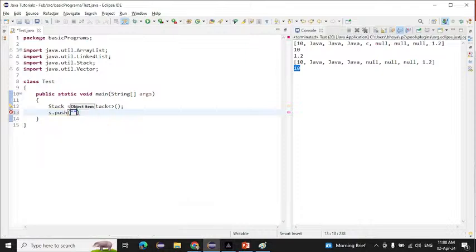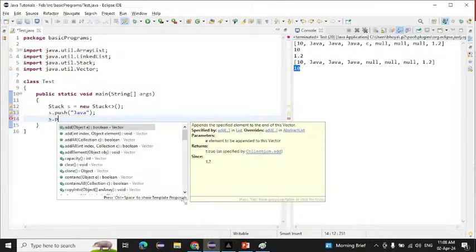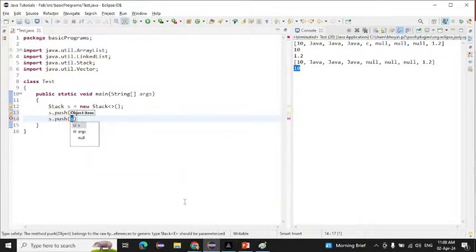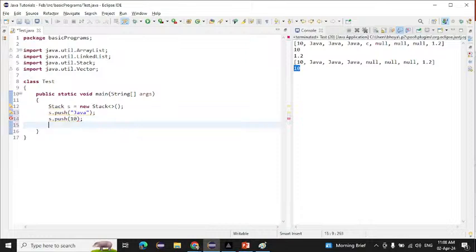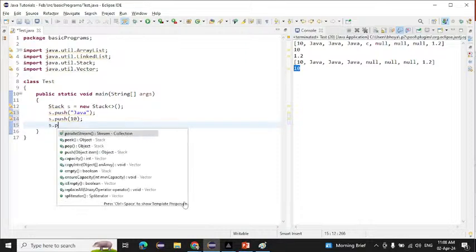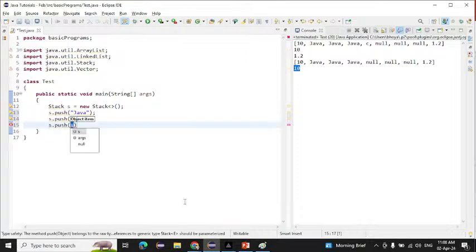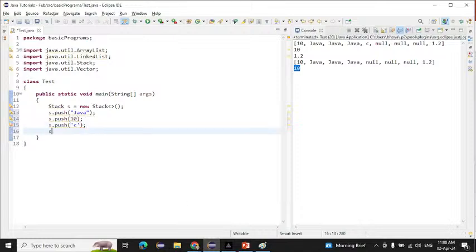Now suppose I want to add heterogeneous types of values. Suppose I'm adding first Java. Another thing I want to add is with push: the integer value 10. Again push, and suppose I want to add a character here, c. Can we add it? Yes. Again push, suppose I want to add a float value here. Can we add it? Yes. Means inside the stack as well we can add heterogeneous types of values.